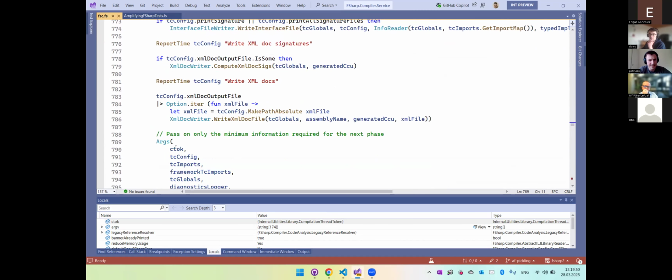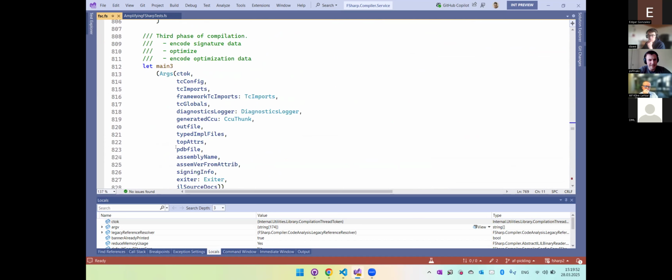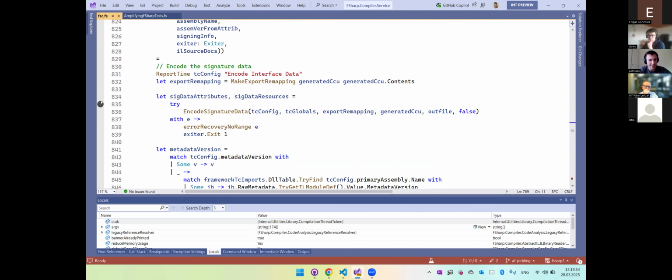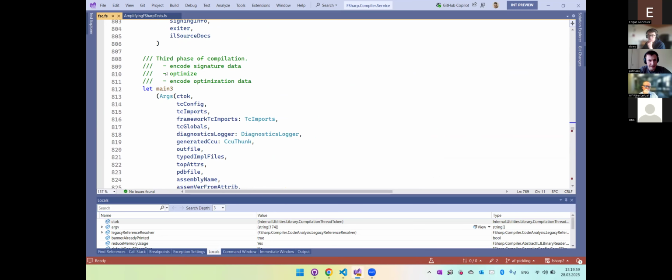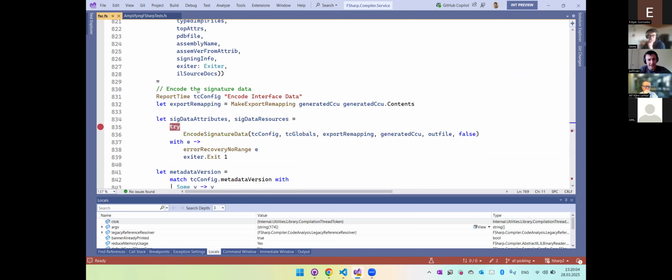What we need is this phase, which is happening in the third phase: encoding signature data, encoding optimization data. Yeah, that's again another unfortunate synonym, because encoding, serializing, and pickling are up to a big extent the same things, different names for the same thing, but that's life.